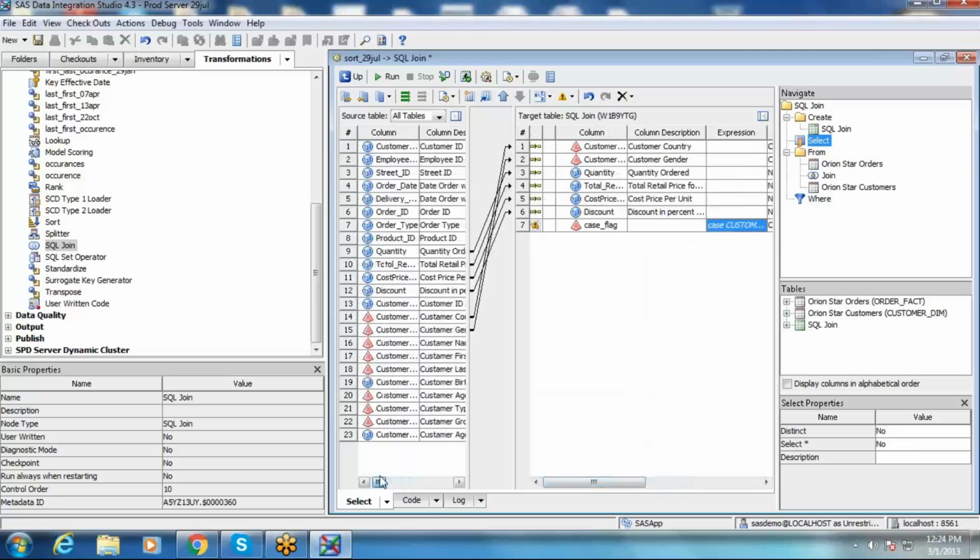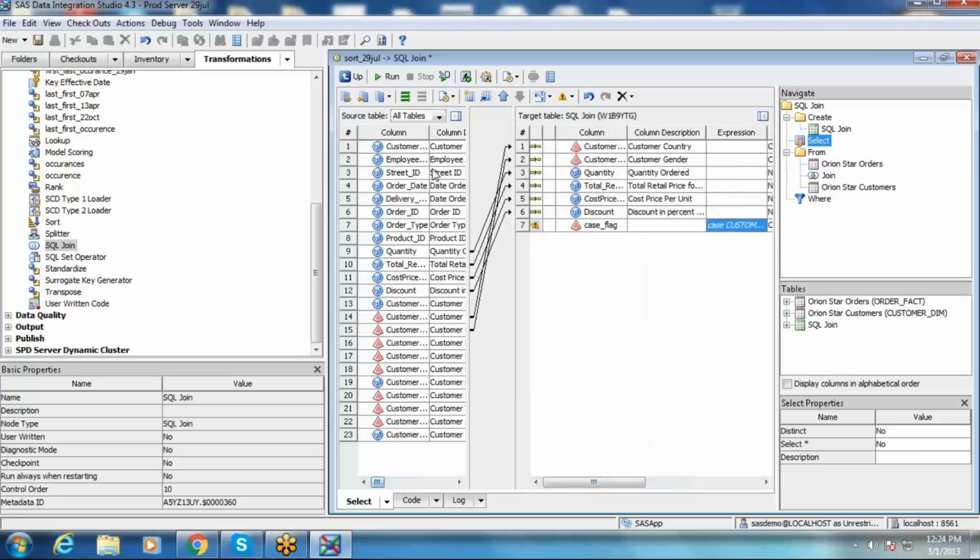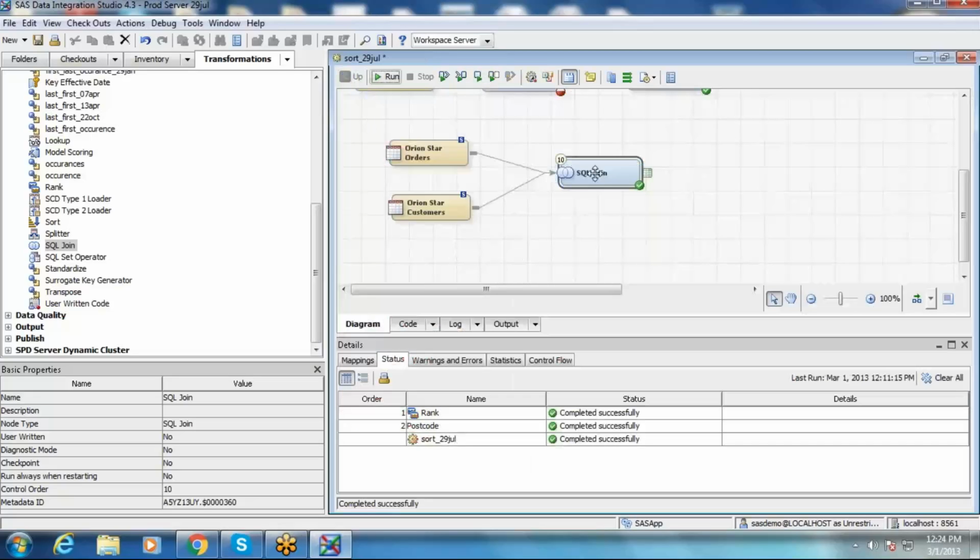This should be populated from which column? Customer gender. Just select gender over here and map that to case flag. Alright. So that is pretty much about the select sub transformation. Go up. You will be back to SQL join again. Just double click on this.